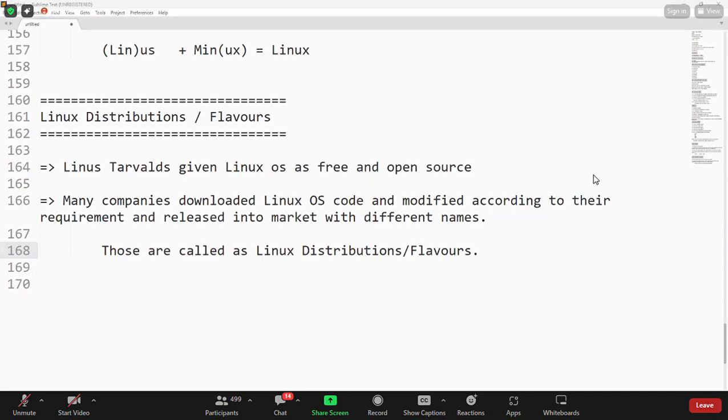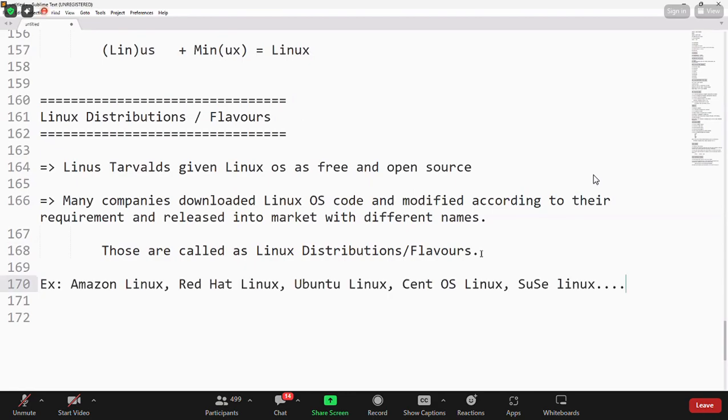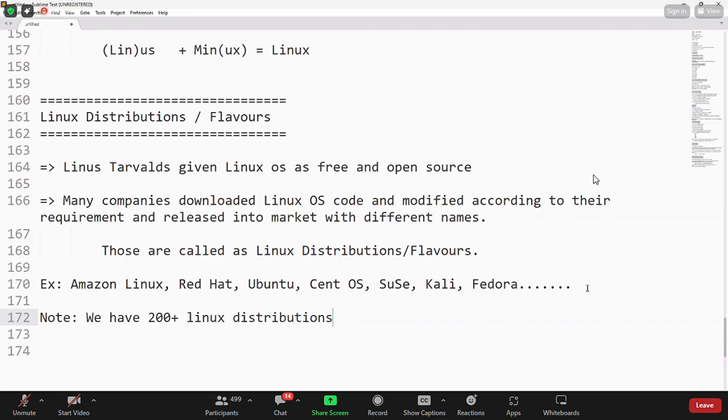Sir, what are the distributions available for the Linux operating system in the market? Amazon Linux is available, Red Hat Linux, Ubuntu Linux, CentOS Linux, SUSE Linux, Kali Linux, Fedora Linux are available. So like this, there are so many distributions available for the Linux operating system in the market today. 200 plus distributions are available for Linux.